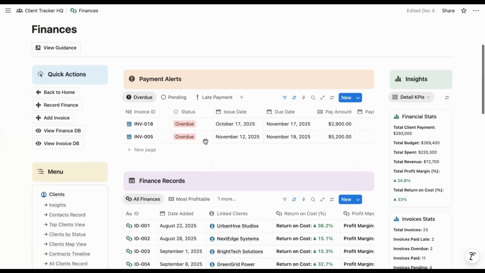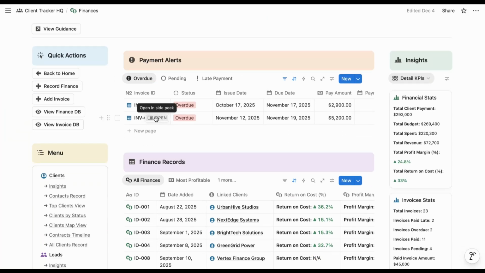Here on the left hand side, you can see the quick action buttons, like to create a new finance record and add a new invoice over here. Below this, you have the complete navigation menu. Then on the right hand side, you will be able to see the insights.